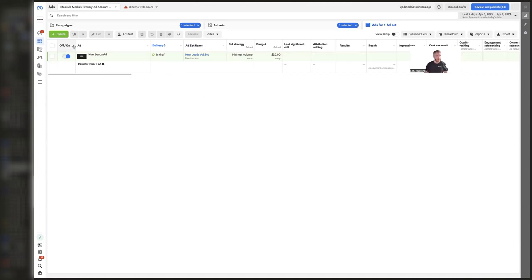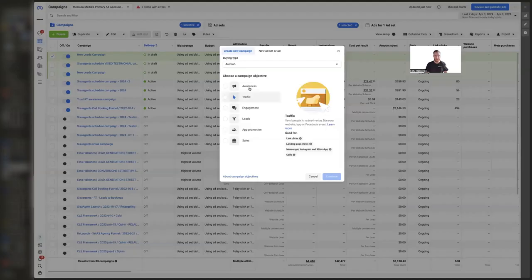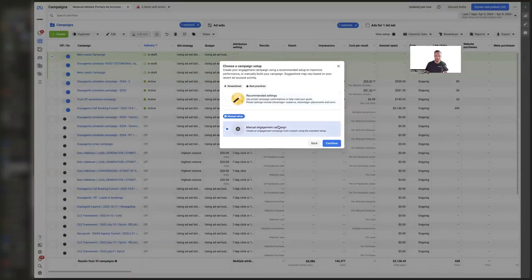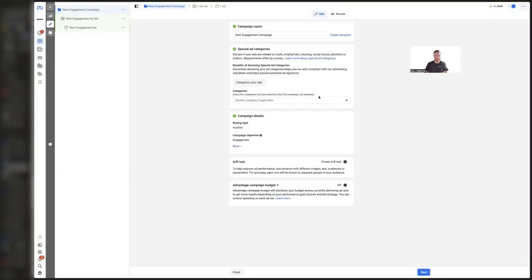But cool. First things first, you're going to come in here to campaigns and click create. And the campaign you want to create is going to be engagement. I know you guys want leads and we are going to get leads, but because we're driving the traffic to Manychat, we're going to have to select engagement. So we select engagement here, we click continue and make sure to select the manual engagement campaign. You click continue and then you will see the campaign setup page here.